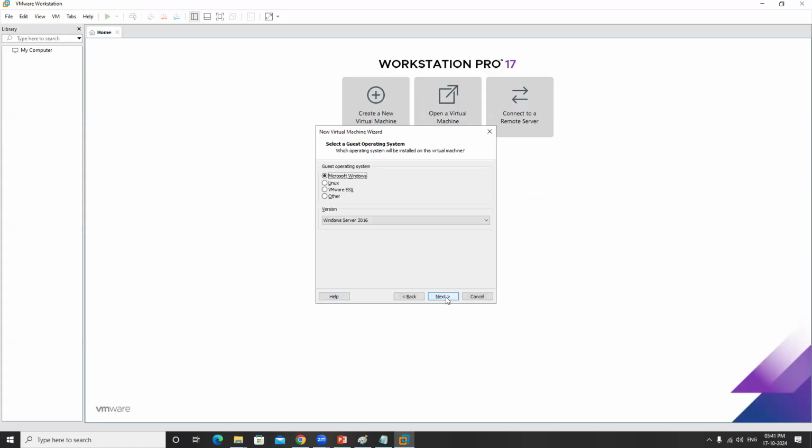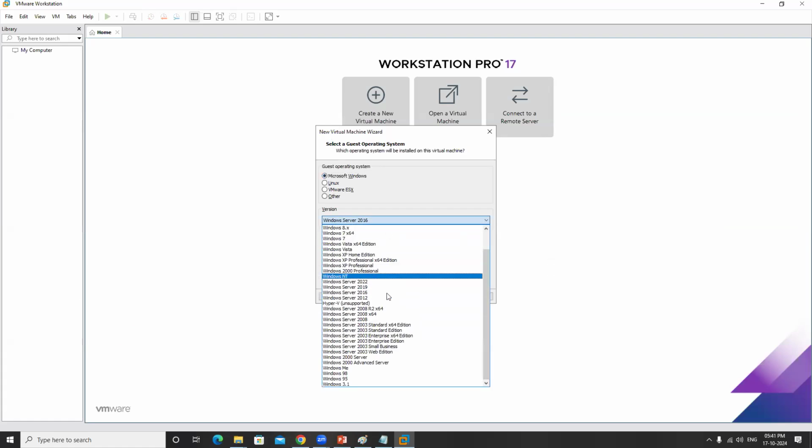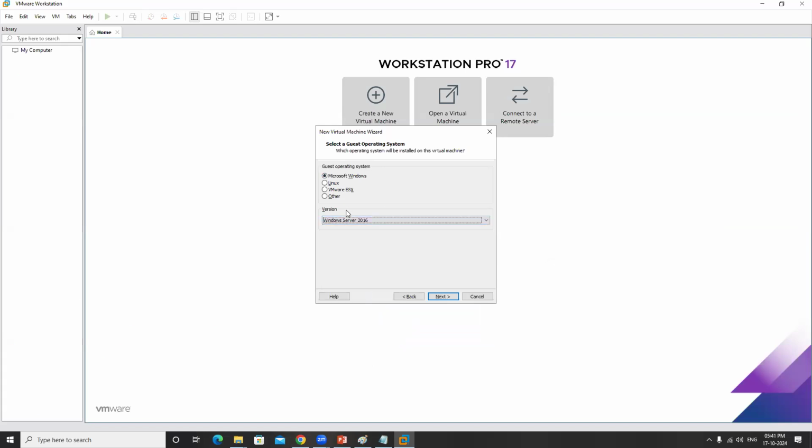Next. I want to install Microsoft Windows. You have a lot of versions available, but I want to install Microsoft Windows 2016. Select the right version. Next.